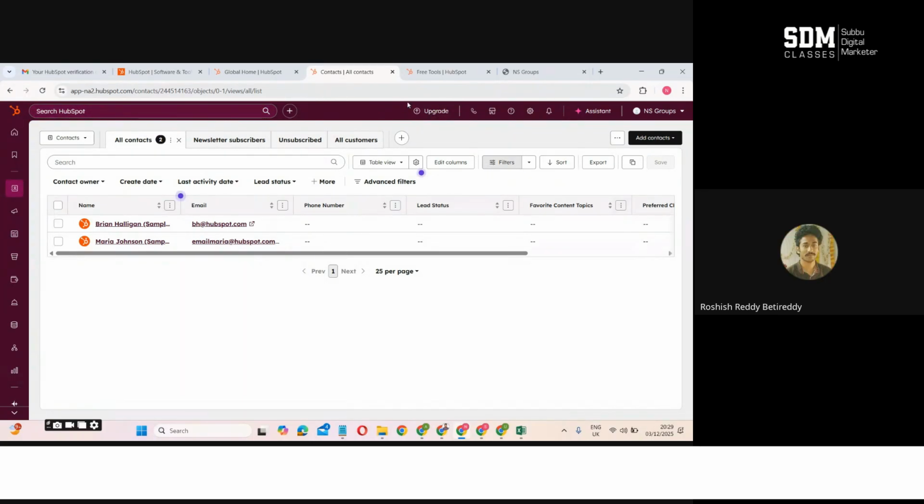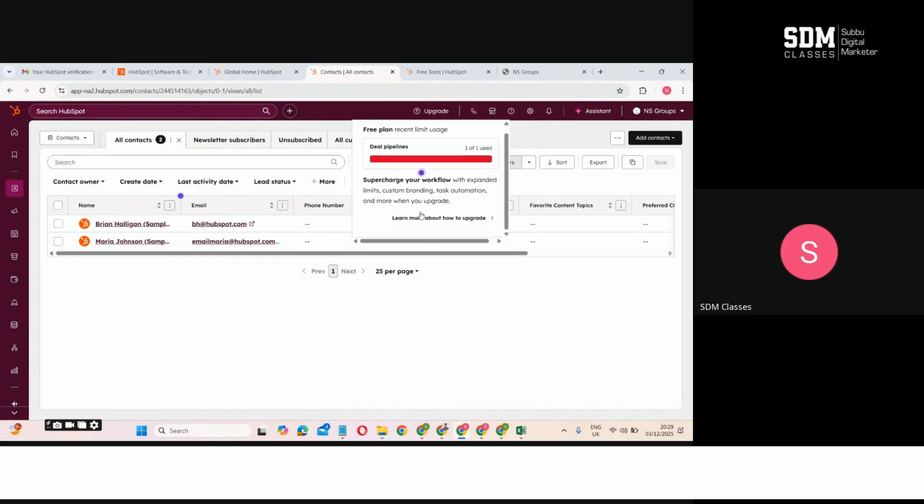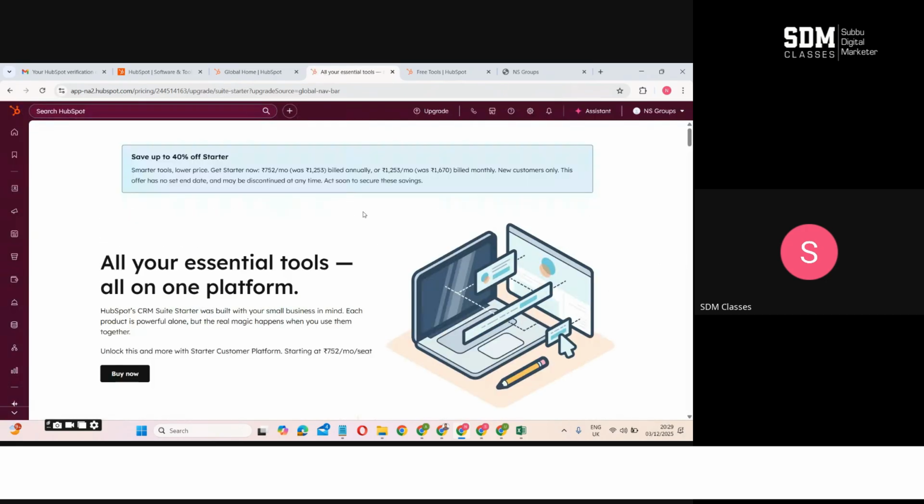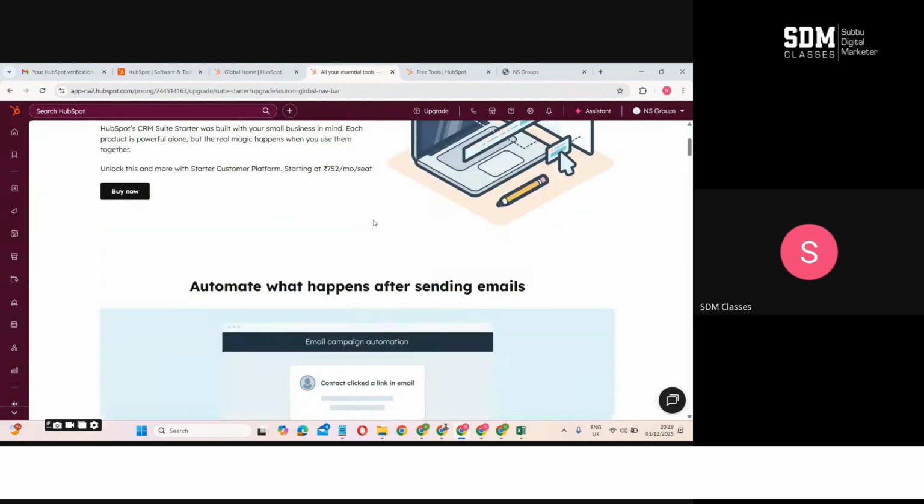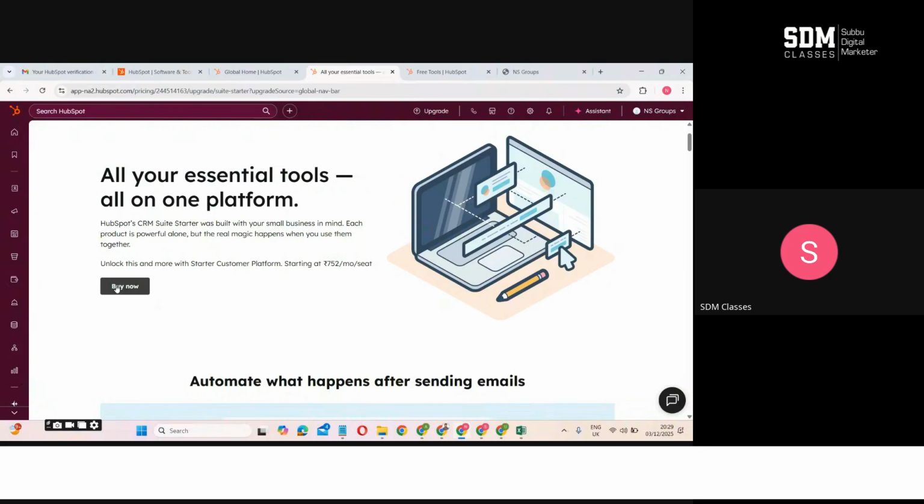Okay, so then there is an option called upgrade. What do we mean by upgrade? Right now we are on the free account access. If you want to upgrade from the free version to the paid version, you click on it. Once you click on it, it will take you to a learn guide. There will be a guide on how you can upgrade. Okay, so from here you can see all the essential tools in an all-in-one platform. So from here you can buy it.